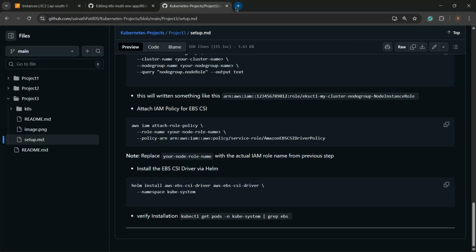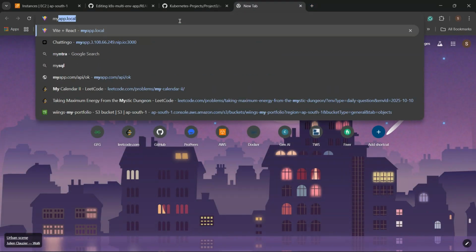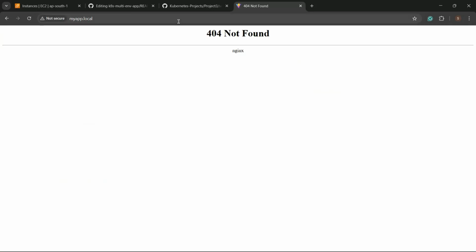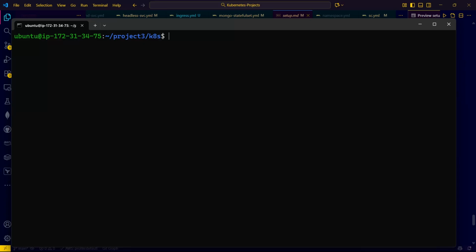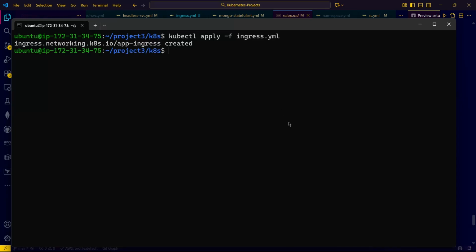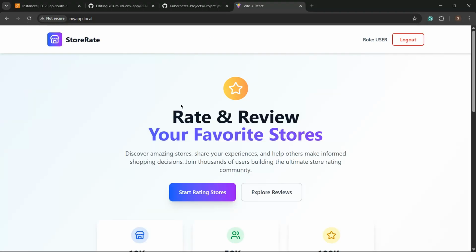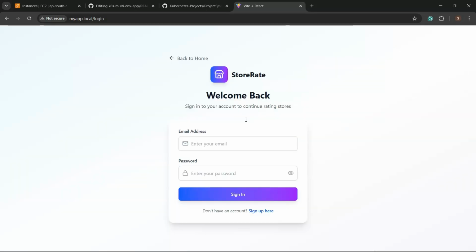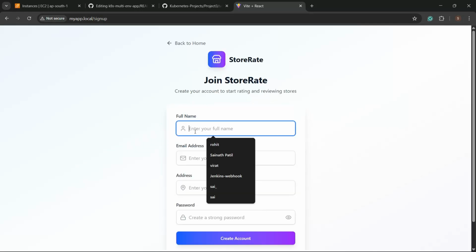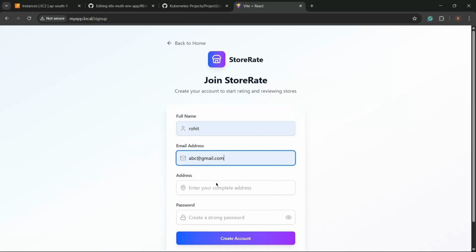Just minimize this and come to your browser and just hit enter. Now let's apply the ingress: kubectl apply -f ingress.yaml. So now the ingress is also applied. Now see, you will be able to access your application. Now you can simply log in to it. You are a new user, right? Let's log in as any of the users.